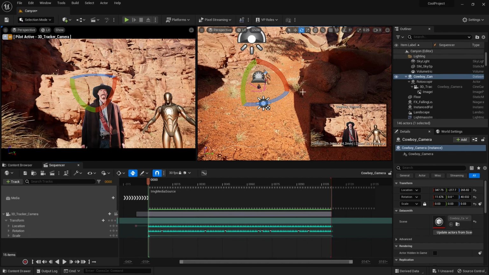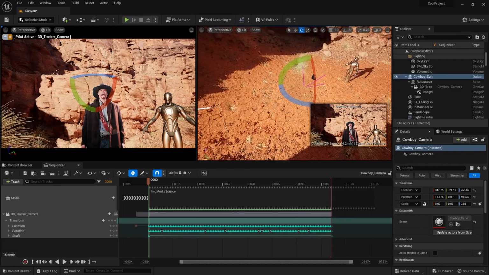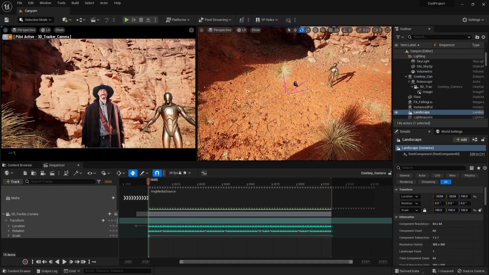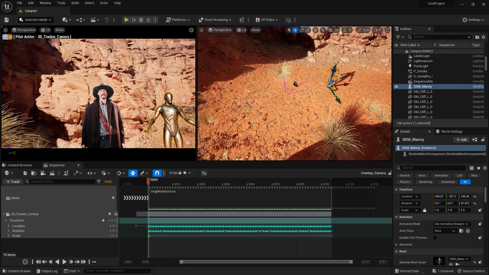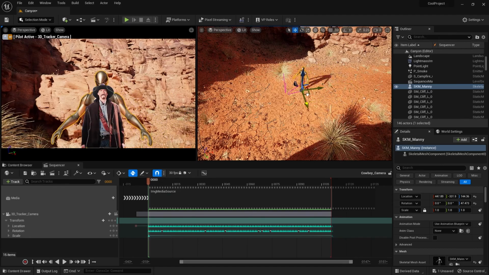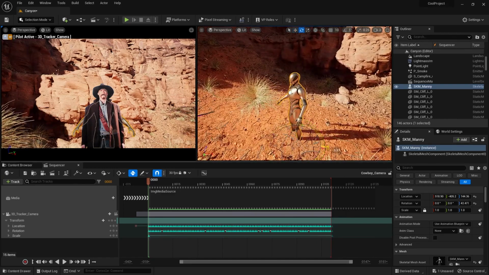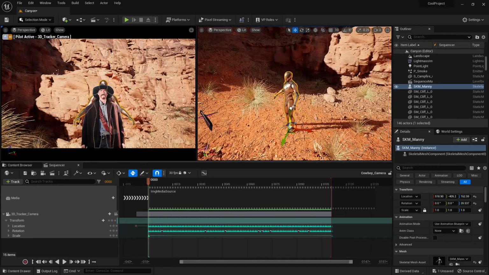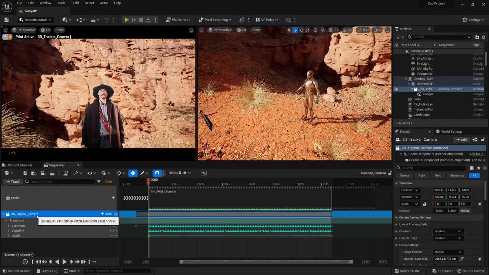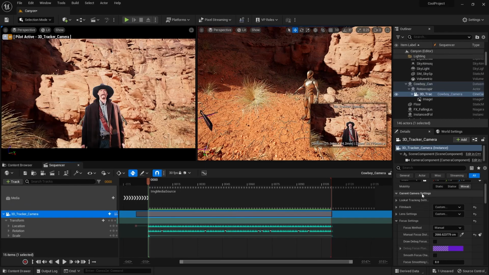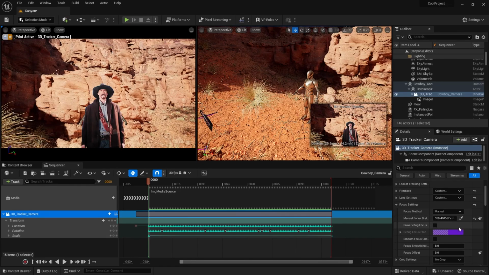Next, I want to work with the aperture of my camera so that it feels a little bit more like a real camera. So I'm going to grab this mannequin here. I'm going to move it right about where he's at here. And I'm going to use the mannequin to eyedrop for my aperture settings. And select my 3D tracker camera. And then I'm going to go to manual focus distance. I'm going to click the eyedropper next to it. And then I'm going to click my mannequin to set that as my focus distance.